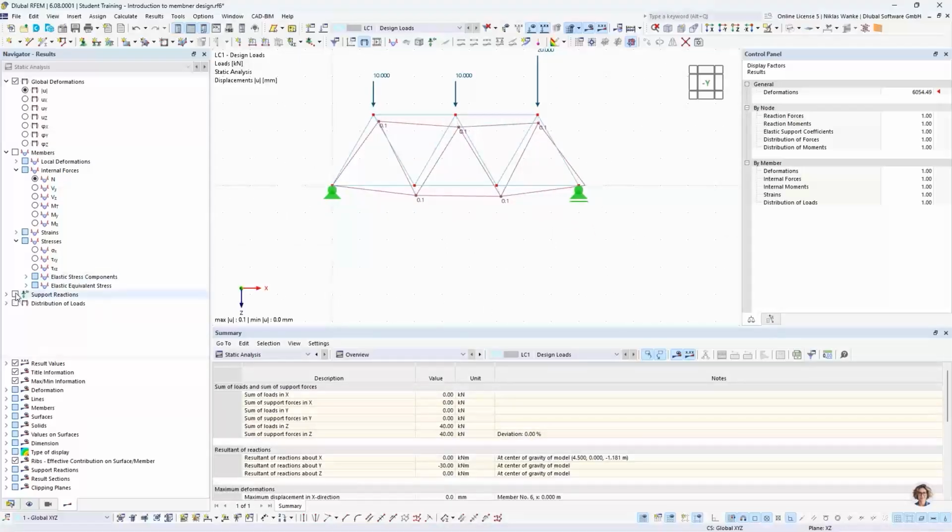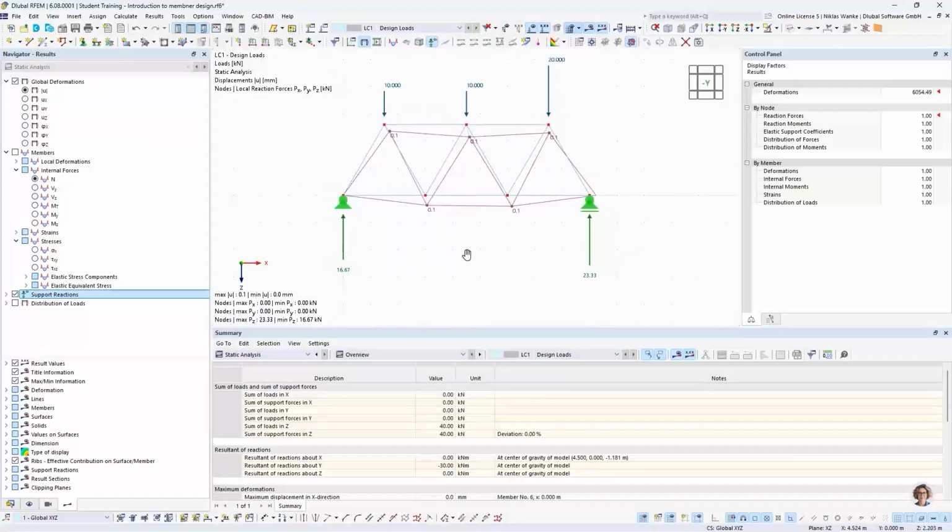Let's show the support reactions by activating them in the results navigator. And here we see 16.7 plus 23.3 makes 40 kilonewton in sum. So we have a deviation of 0%, and that means that the equilibrium is fulfilled.